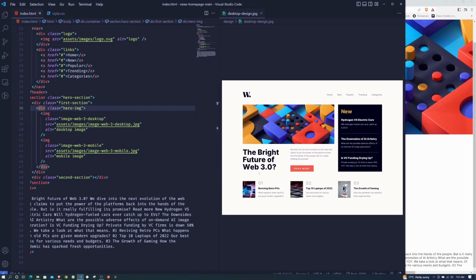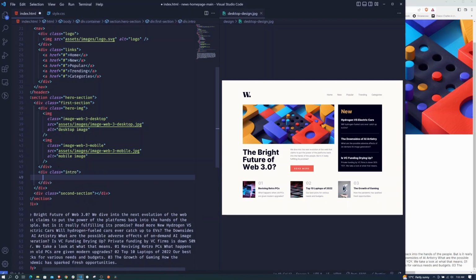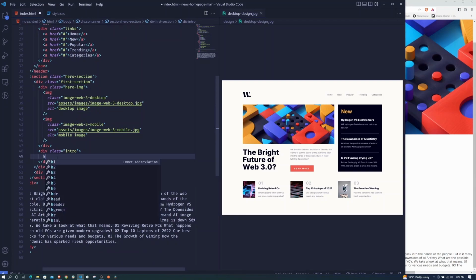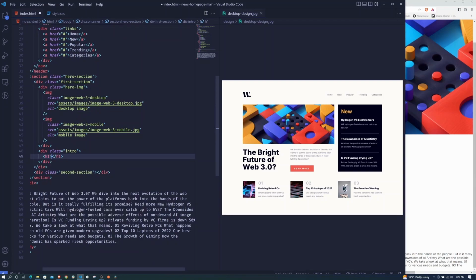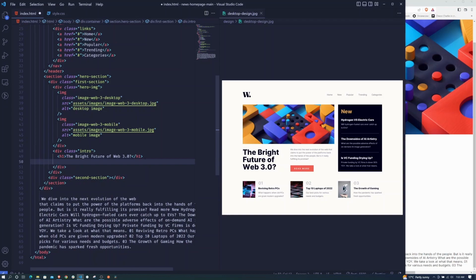The second section is this one, where we have text content. So for that one I'll give it a class of intro. So dot intro, that will create a div with a class of intro, and then in here we will have two things. The first one is the h1 for the heading, and that one will be this one, the bright future of web3. I'll cut that text and paste it here. The other one can be the description here.